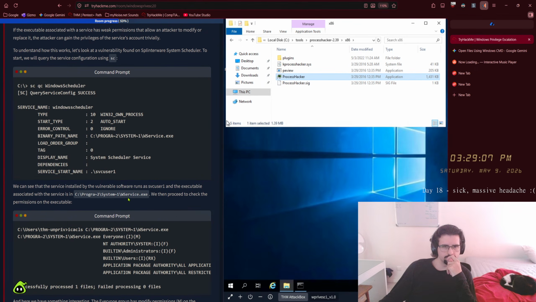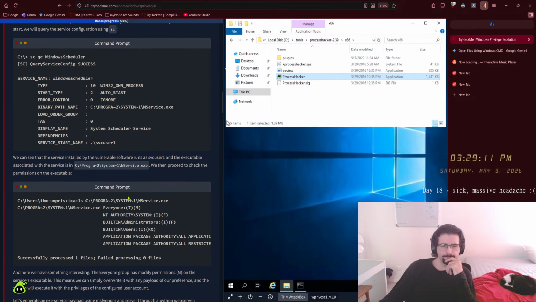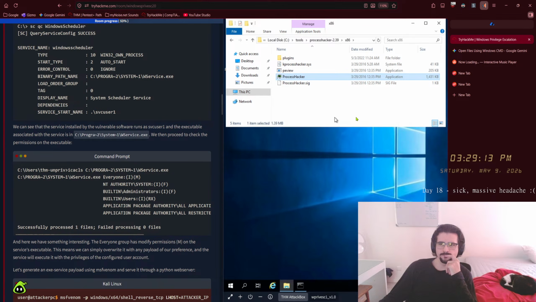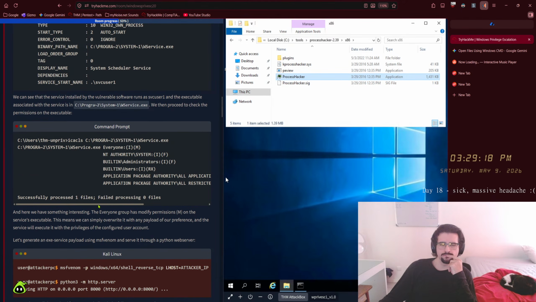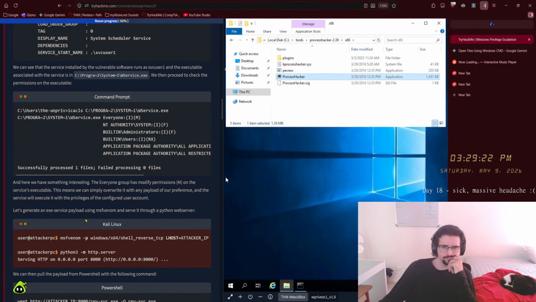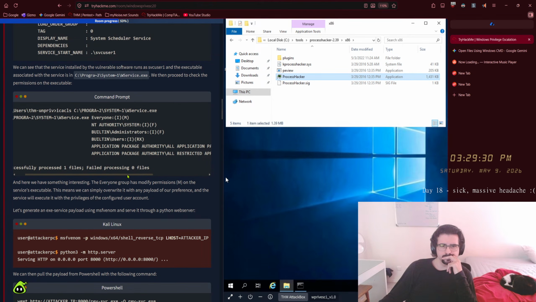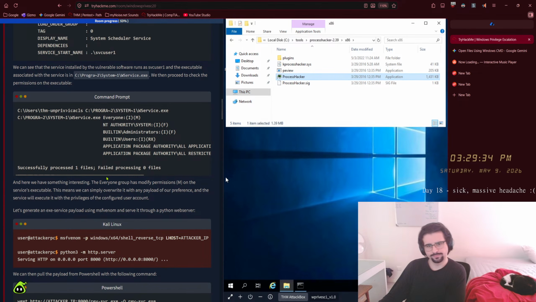We then proceed to check the permissions on the executable. Command prompt. icacls on the executable: Successfully processed 1 files; failed processing 0 files. And here we have something interesting. The Everyone group has modify permissions, M, on the service's executable. This means we can simply overwrite it with any payload of our preference, and the service will execute it with the privileges of the configured user account.